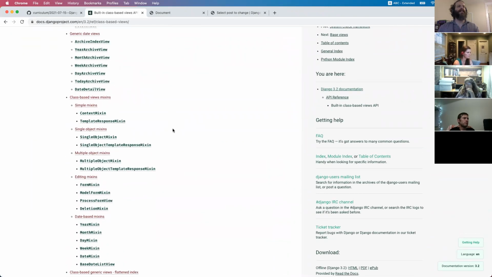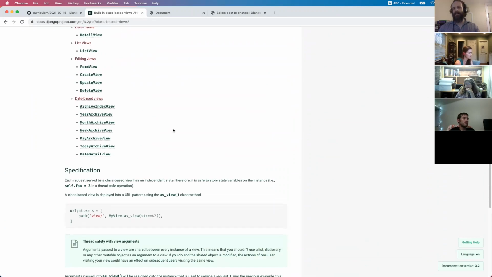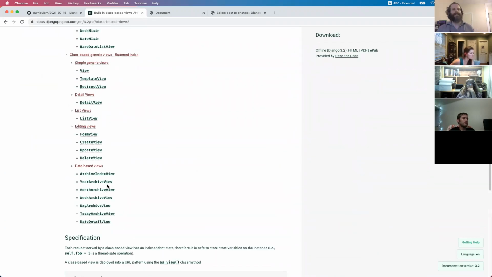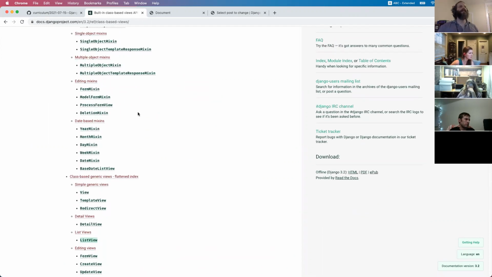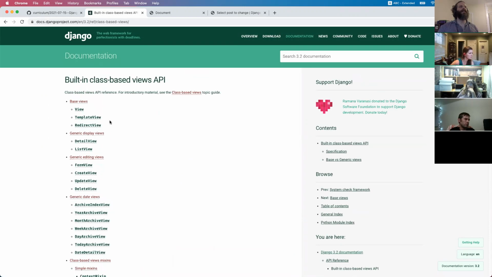So you can see that there are a whole bunch of views with different specialized date-based views, editing views, detail views, list view. So list view is what we're using right there. There's also just plain old view somewhere up here. Would that be the one you would use if you wanted almost a static page, but maybe just display the user's name within the content or something like that?